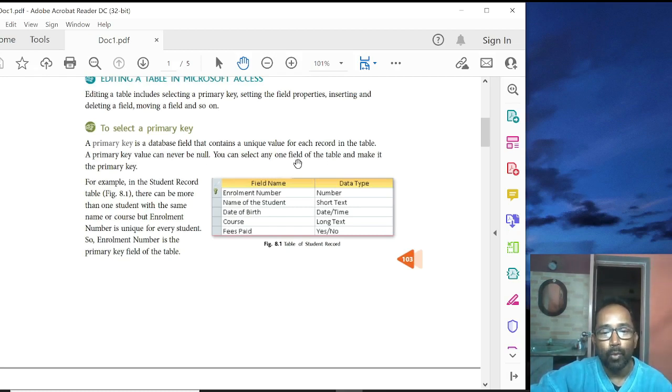We can select any one field of a table and make it a primary key. Either you can make one field the primary key, or more than one field can be used as primary key if you are not satisfied with one field. But remember, in one table we cannot make more than one primary key. So let's take one example.